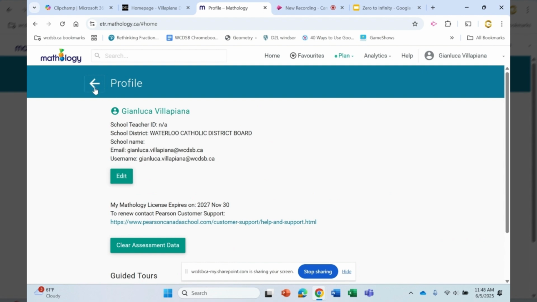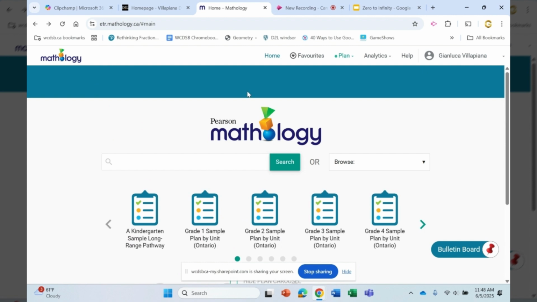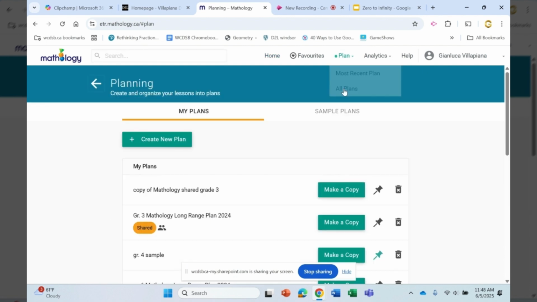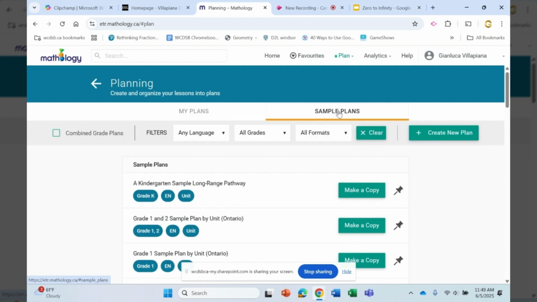All right, we're going to go back and I'm going to show you where you can find the plans in Mathology. Where is all the content that you need to teach whatever grade or grades you're teaching? So you're going to go to plan up here and all plans. There are my plans, which are ones you've created. So if you haven't created a plan yet, you might not have anything in here. And then there's sample plans. So click on sample plans.